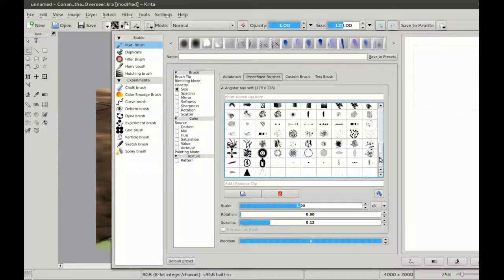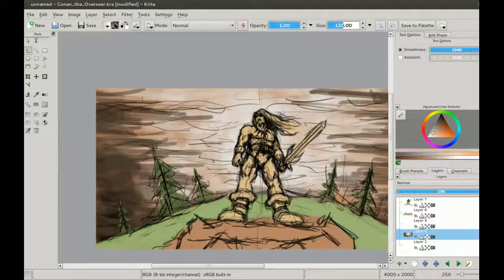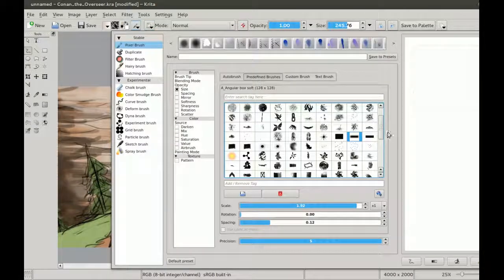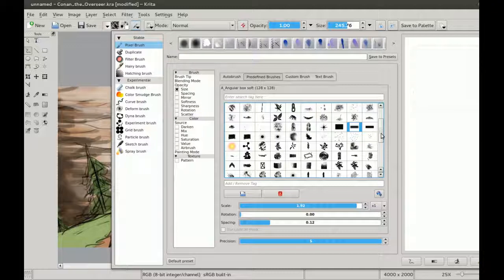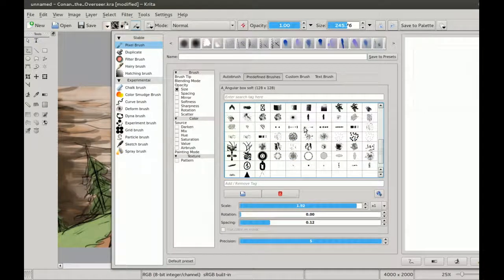I'm looking, what's the word I'm looking for? It's like a rectangle kind of shape. Let me try this one. And how do I get out of here? Is that selected? Right, so I have this rectangle thing. That's better. It'd be better if I could even get more rectangle for this kind of stuff. I wish I could get a wider one. Let me look again. Can I change rotation, spacing, scale, even like this, one of these kind of things? No.